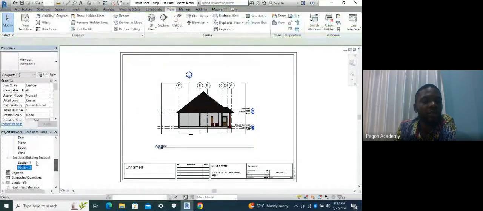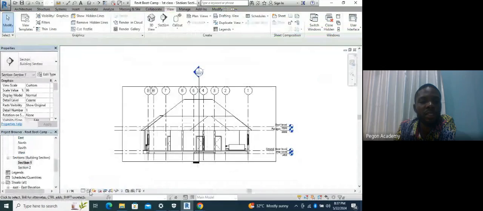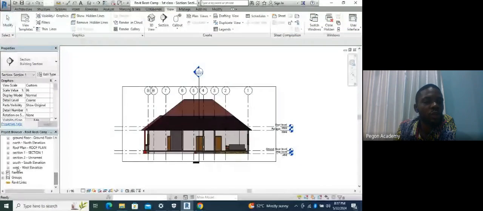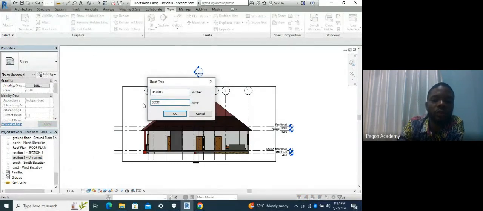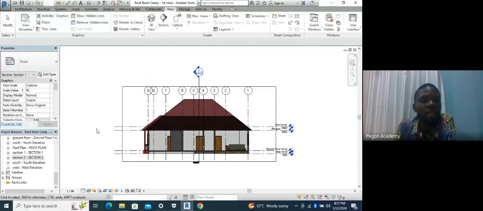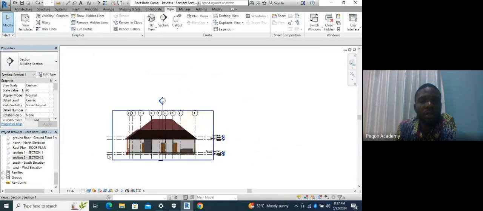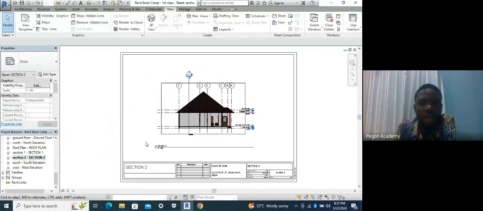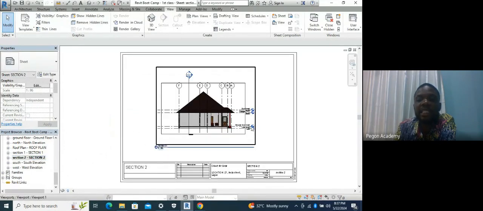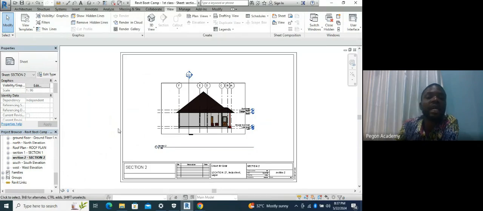Go over to, first of all, section 1, let's put it in the rendered version. Okay, so go over to section 2 and call it section 2. Perfect. So everything is inside the sheet right now. Right? Everything is inside the sheet.